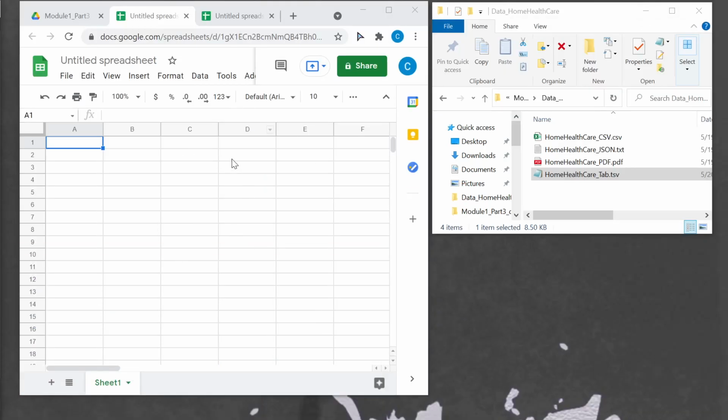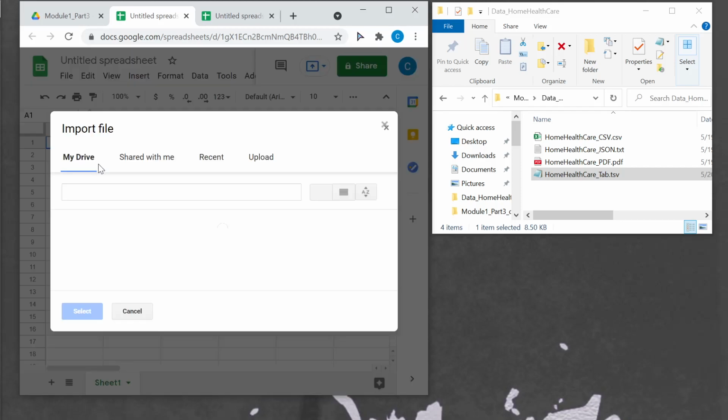So here you can see that I have an empty Google Sheet, and I have this tab-separated values file that I would like to import into that sheet. To start the process, I'm going to say File, Import here.